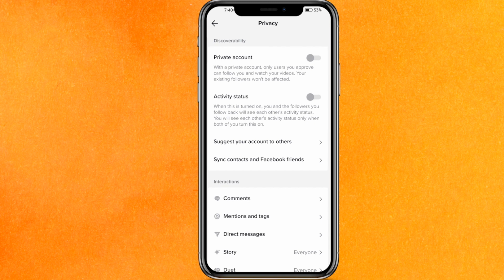So there you go guys. If you want to know how to unprivate your TikTok account, this is the easiest way I know how.